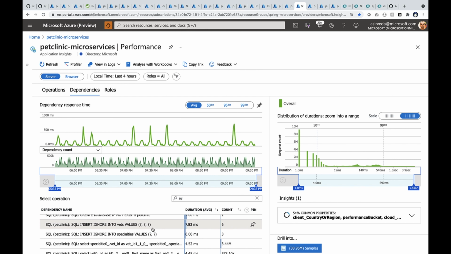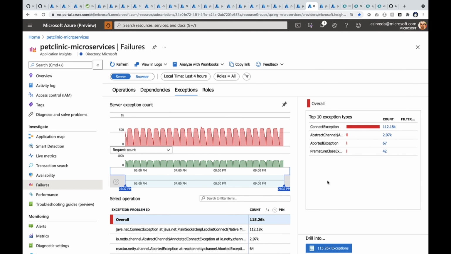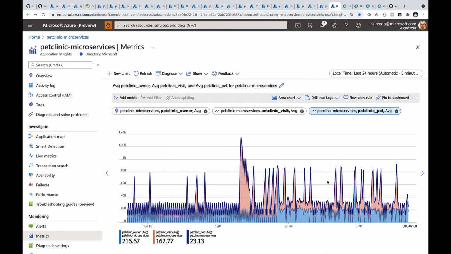You can also start looking at your failures, right? Now, you may have some business metrics. You can track them right here. Let's see. In this particular application, there are pet owners, there are pets, and there are visits. We keep track of them. That way you can see the rhythm of your business across time.